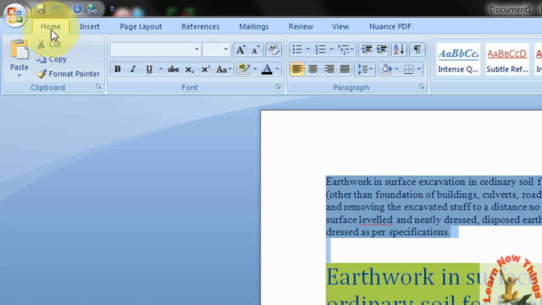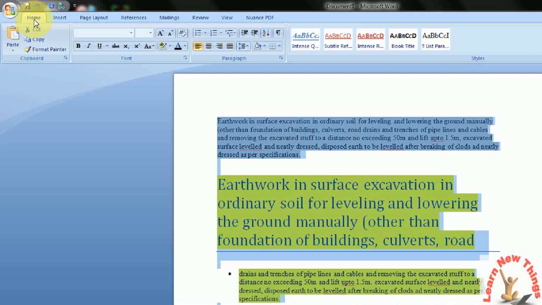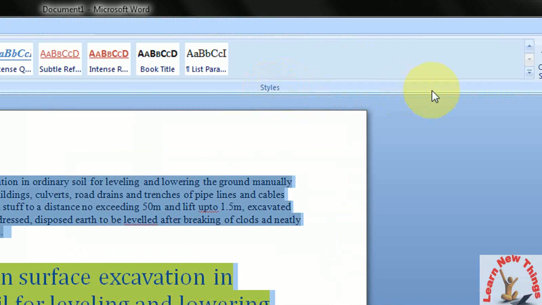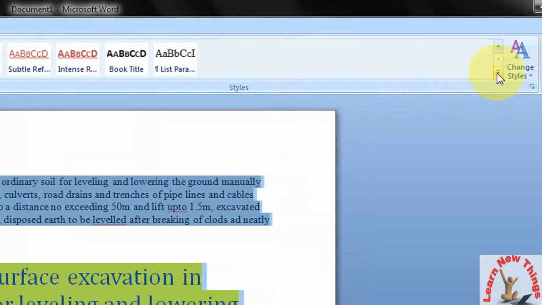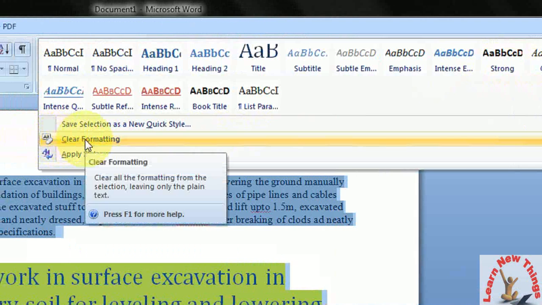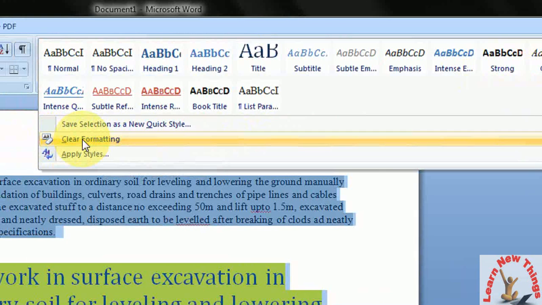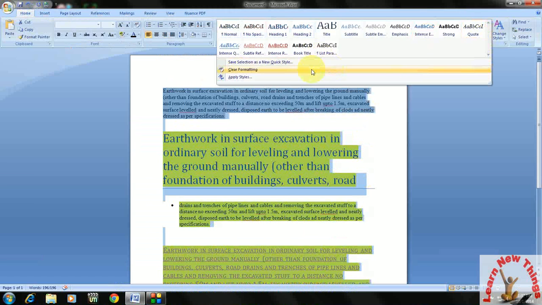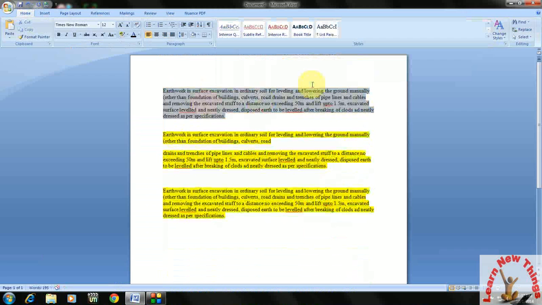You can see click on Home, and in the Home tab you can see here the Styles, and just extend this in Styles, and here you can see Clear Formatting. Just click on that, just click on Clear Formatting. Okay, it's gone, look at it now.